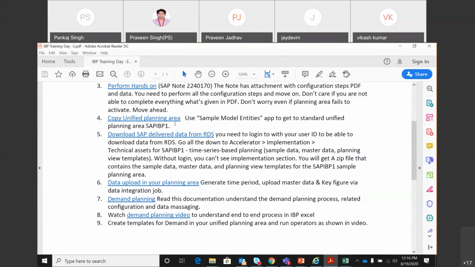Once the planning area is active, you will be able to load the data. And while you load the data, generating the time profile is the first step, which happens via an application job. And once the generation of time periods is done, you will be loading the master data and key figure data via your data integration job. So that's the next step.